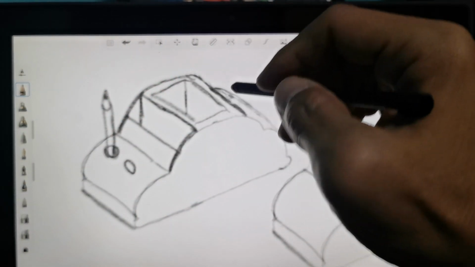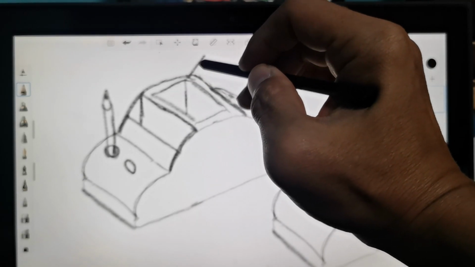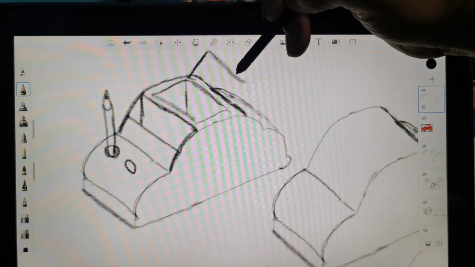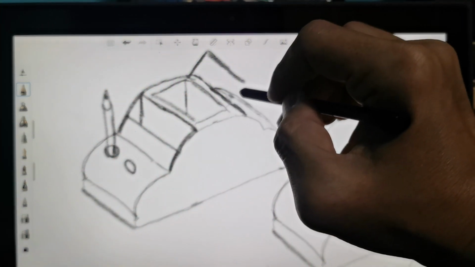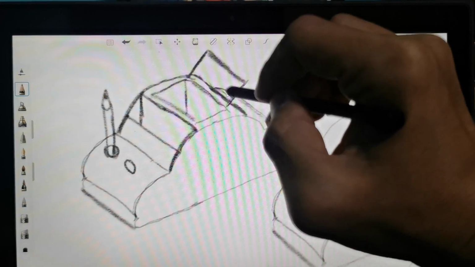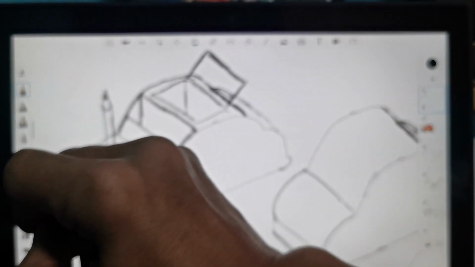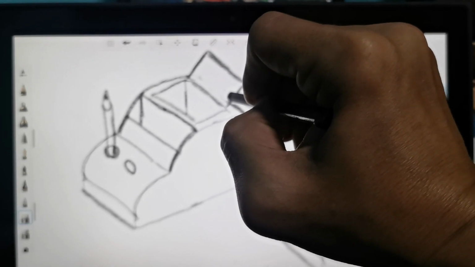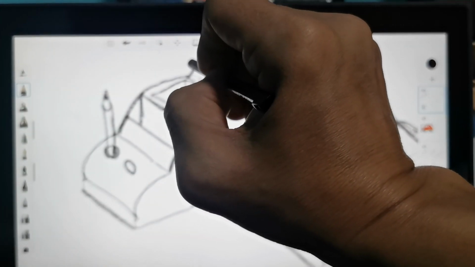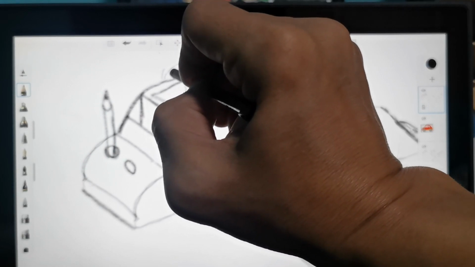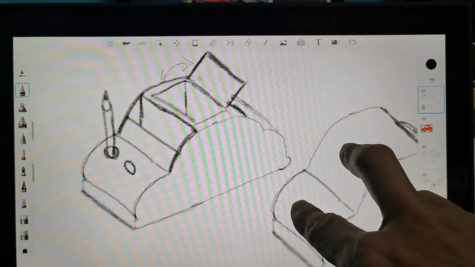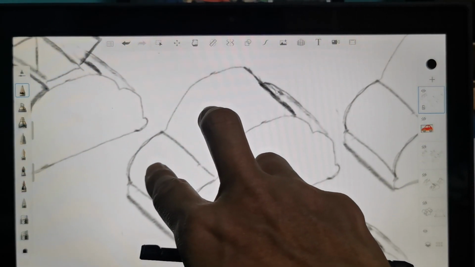Maybe down here I will add a cover, right? Maybe this one can cover one. Okay, so once I add a cover, all these lines behind shouldn't be visible, so I will take away. I will show that this cover can actually come down or open up. So there is a compartment down here.